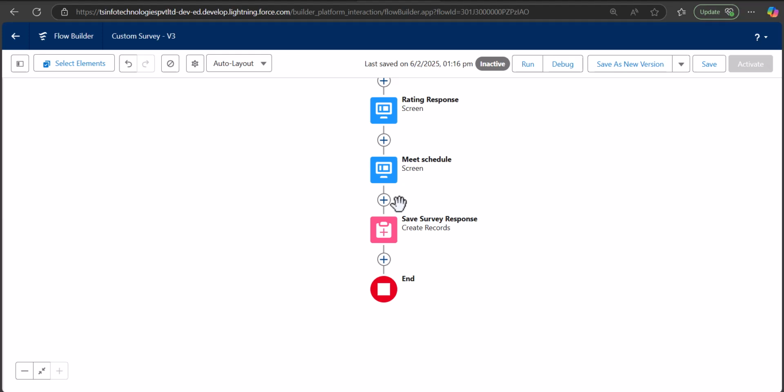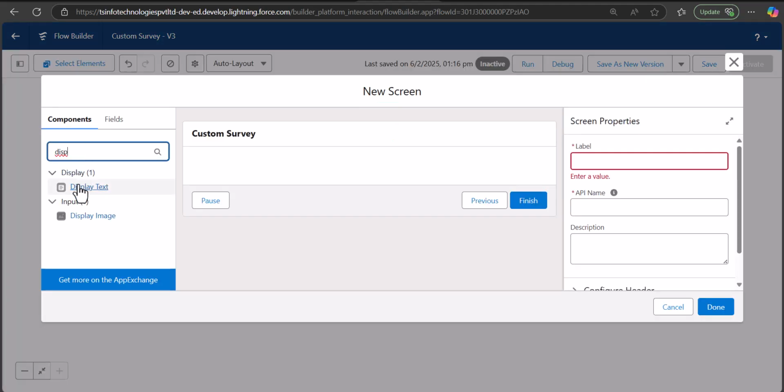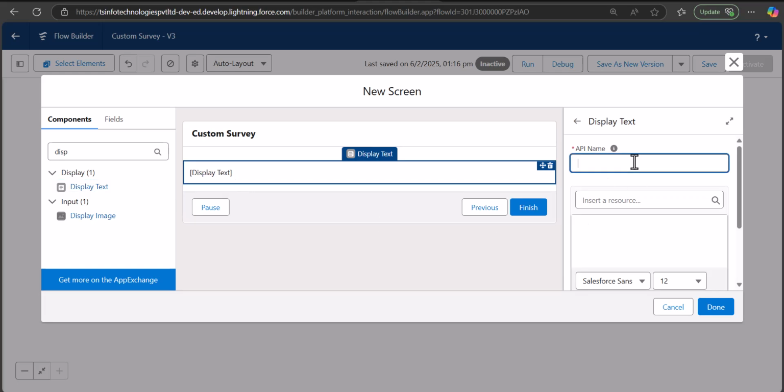And now at the last, after submitting the survey, I also want to add a screen that is with the thank you message. So again I will add another screen component, and for this we are going to select the display text. So I will drag it to the screen region. In the API name I am going to give it as thank you.